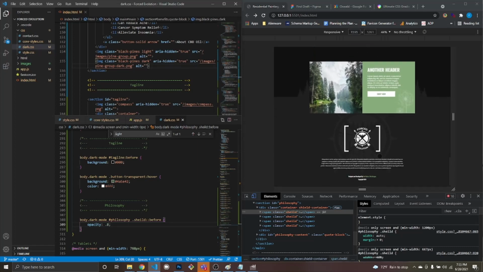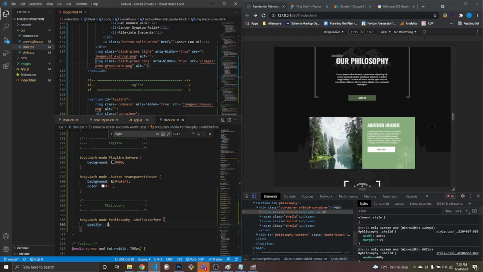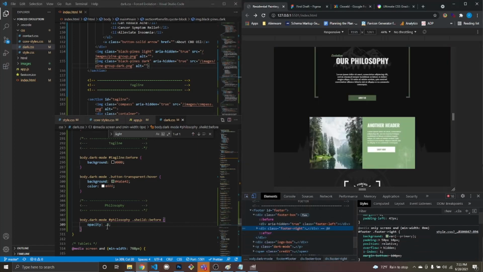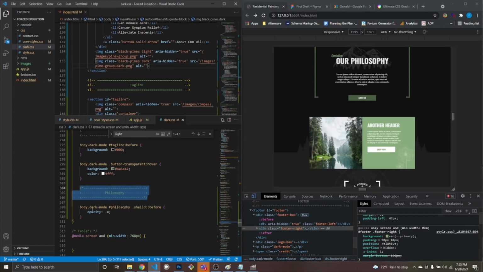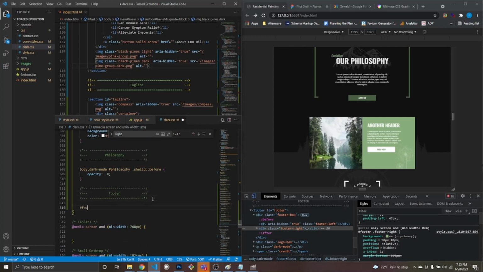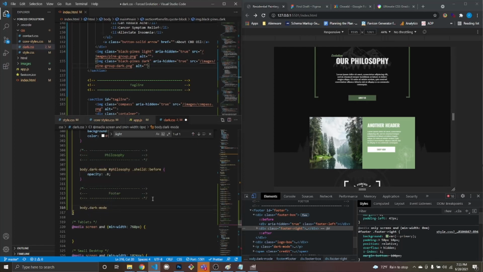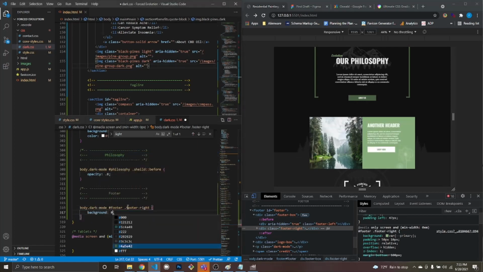So, yeah, the only thing is we got this section. So let's darken this, obviously. So we're gonna do footer. Sorry, body dark mode. We're gonna do footer right. Copy, paste. Background darker.